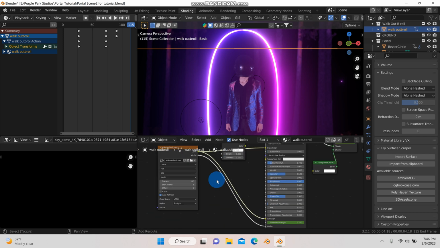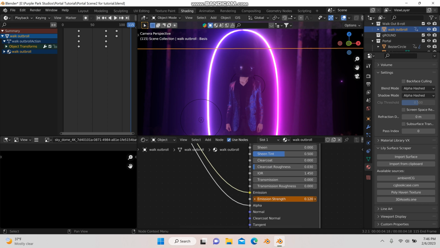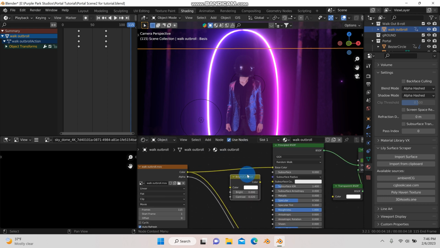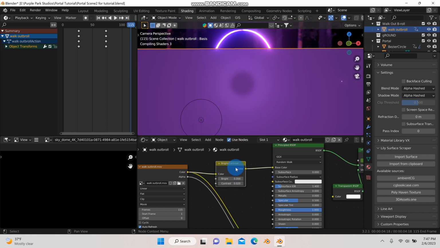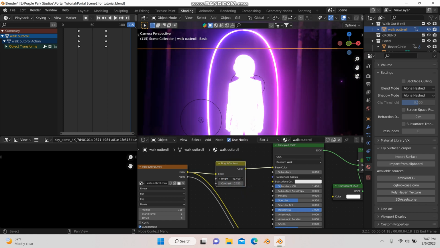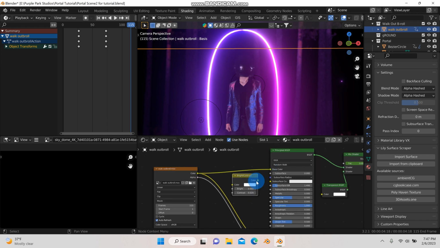I have this going down here to the emission so that I can control the emission, which I did have a little bit of animation, having him brighten up a bit as he comes out of the portal. So I have this bright contrast node here, which I have disconnected. However, I was playing with connecting it. And you can see if you connect it here, then you have some options to mess with the contrast and the brightness of the character. But in our situation, we didn't really need it.